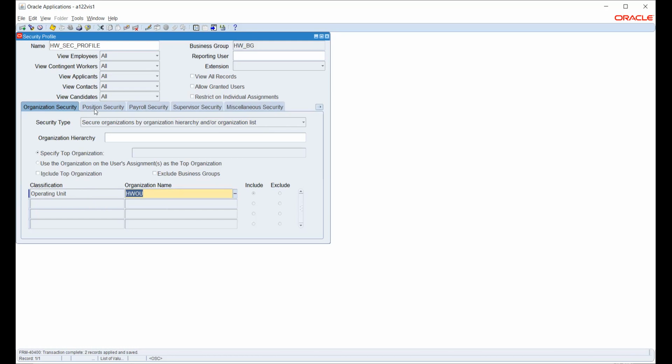Apart from this, the other options are specific to human resources, like the position, payroll, and other components, so I'm not getting into it. Any doubt in this?